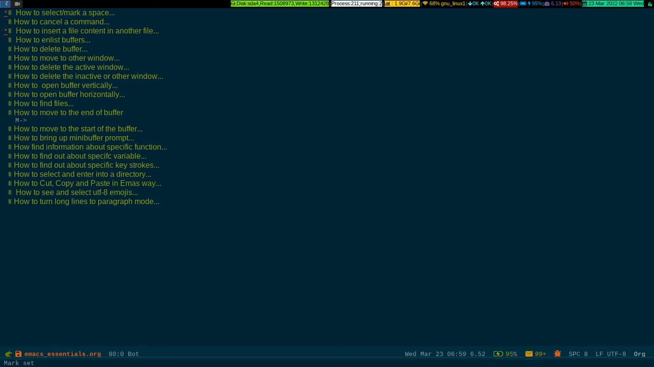You realize, right? So to go to the end of the buffer, wherever you are in the buffer, all you have to do is hold down the meta key and press right greater than. It will take you to the end of the buffer.